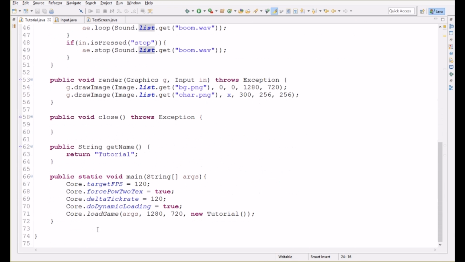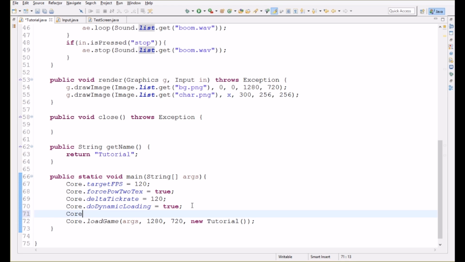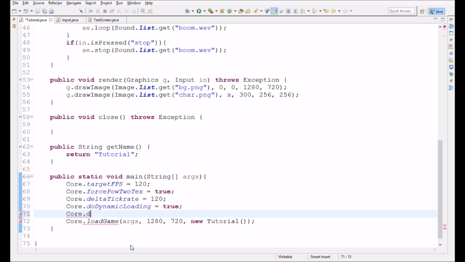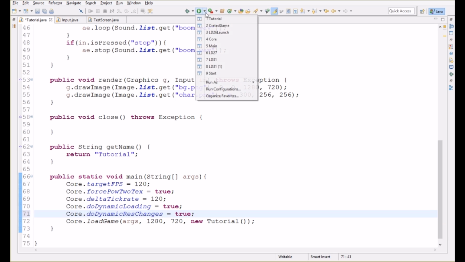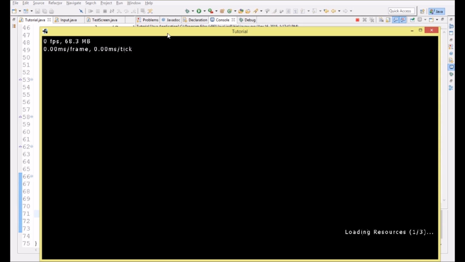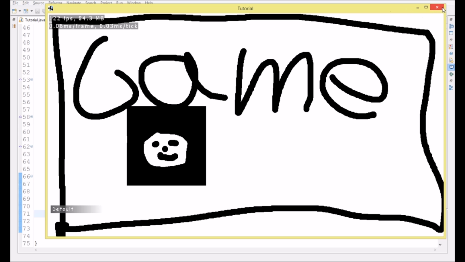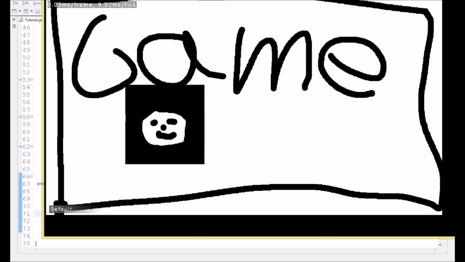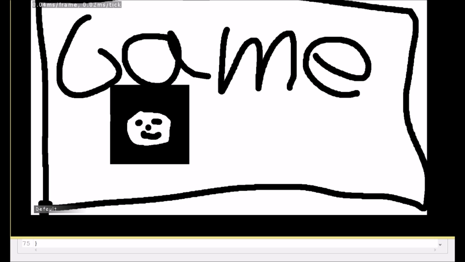And if we set core.doDynamicResChanges true, and resize it, and now I look like an idiot. Maybe.